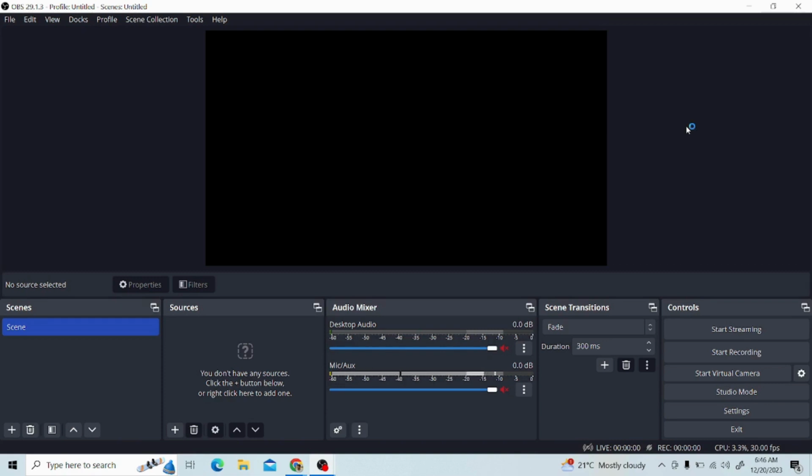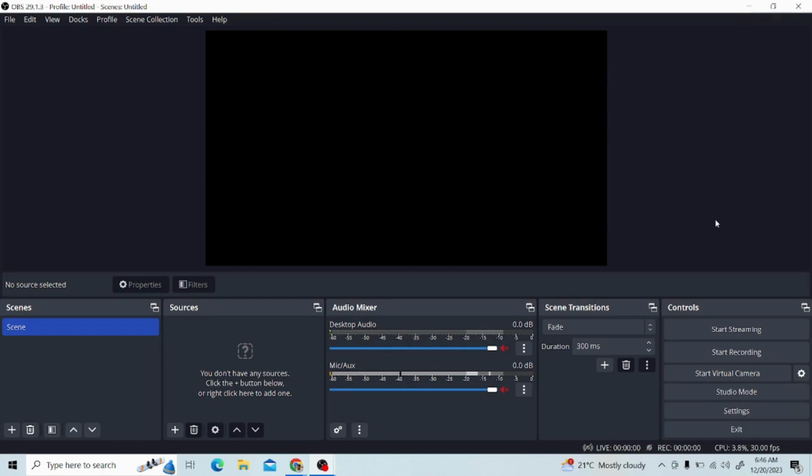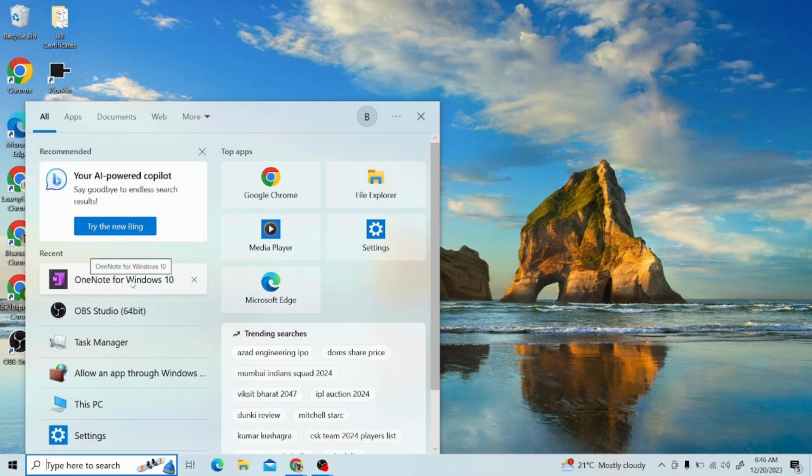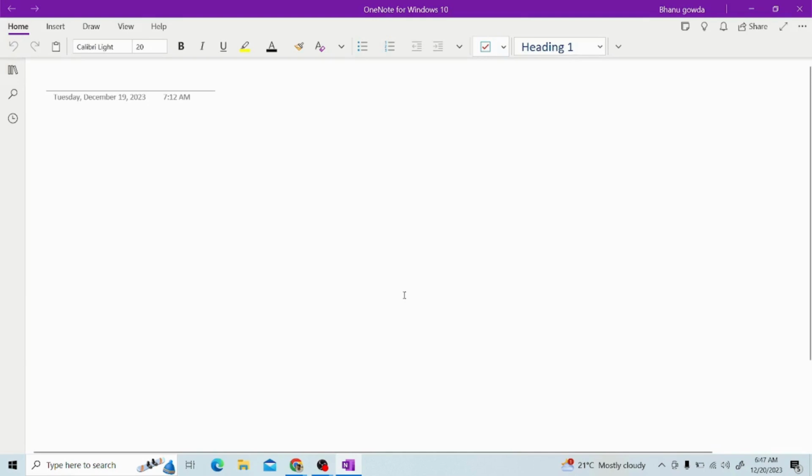So next, let's see the software which we can use for writing, and that is OneNote. Now let's search for OneNote and click on this. If you are new to this software, it asks you to log in. The first step will be login, and once it's done, you will get an interface like this where you can start teaching here, right? So let me show you how exactly it goes.